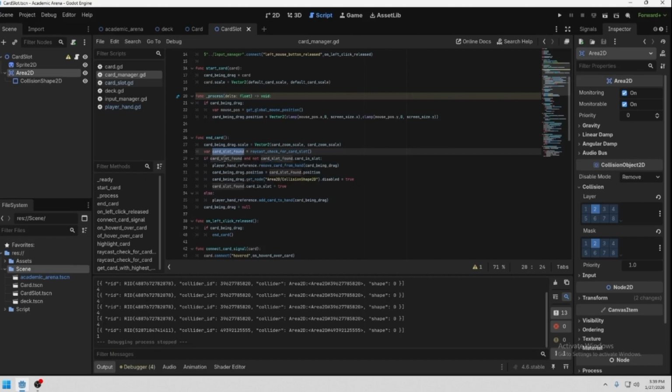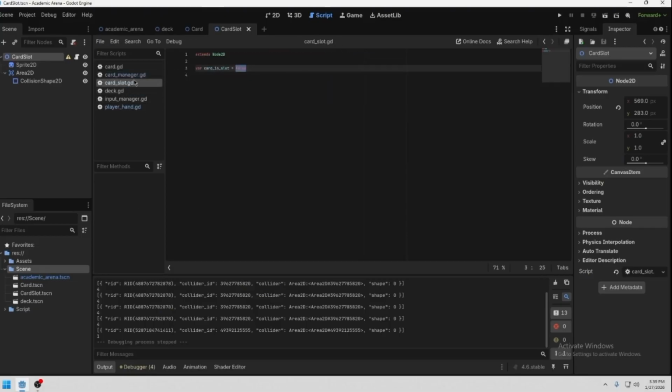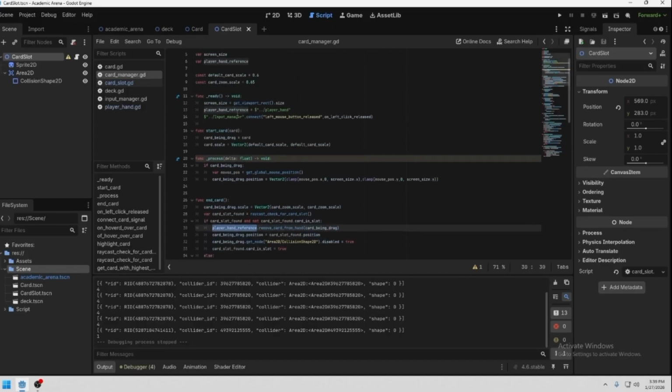In the if statement, if our card slot variable gets the card slot, this condition will return true, and in the second condition, if not card slot card in slot, which is a variable in the card slot script, which is set to false, and thanks to the not operator, this condition will turn true, so both conditions will now run and execute the code inside. For the player hand reference, we're calling the variable player hand reference, which contains the player hand script. Then we call the function remove card from hand, passing in the card that is being dragged.